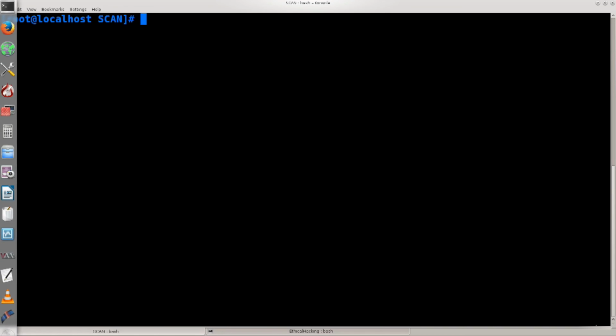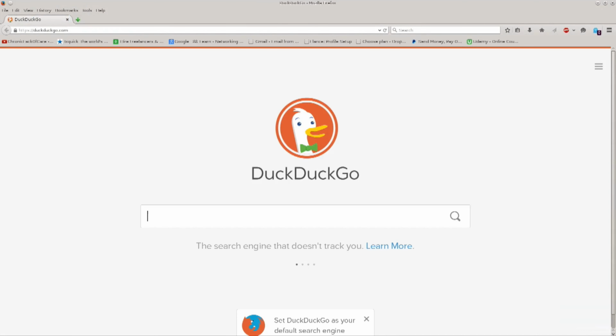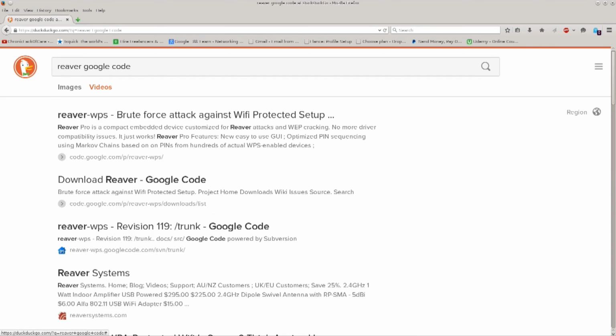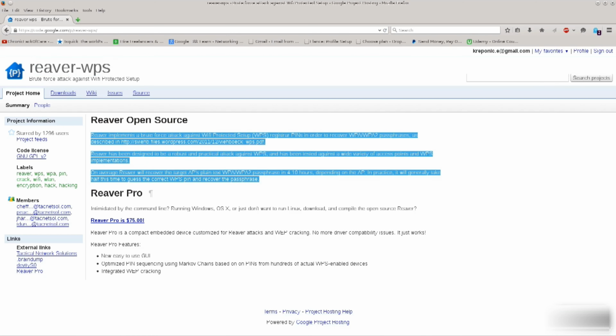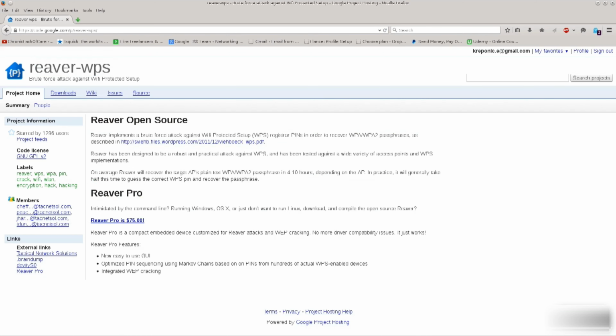And let's just go ahead, open up my favorite browser, which is Firefox. You can open whatever you wish. Type in reaver Google Code. Should pop up. Yep, this is it. There we go. Now we are on the Google Code website where we have reaver WPS. You have a description here, and you have a pro version here.